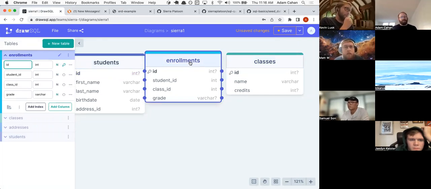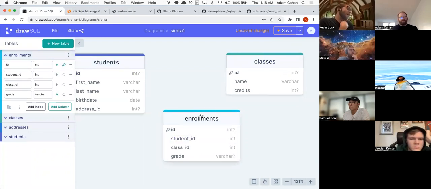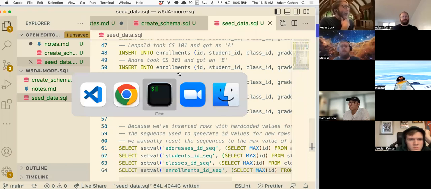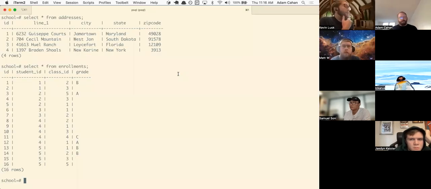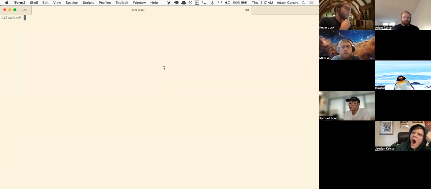ID. Yeah. So, and then these guys are, what do we call these again? Student ID and class ID. Foreign keys? Yeah, you got it. Exactly. Because it's the primary key to something else. And now is probably a good time to start writing some queries. Select star from students where ID equals one.